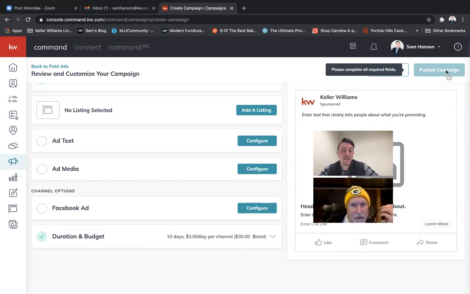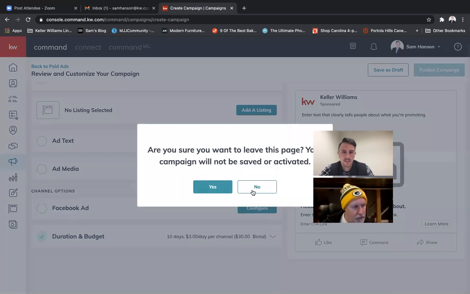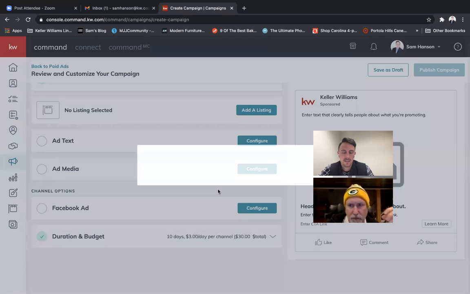And then basically you'll hit publish campaign. It will open up another box. I can actually just show you on one of these real quick, just so you see it.